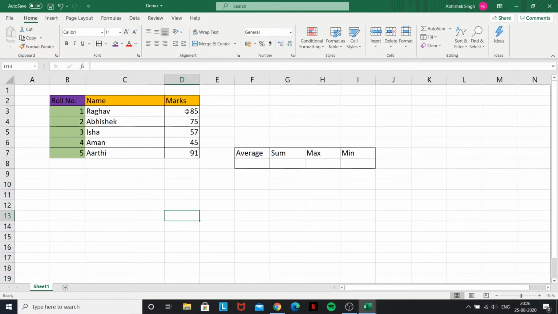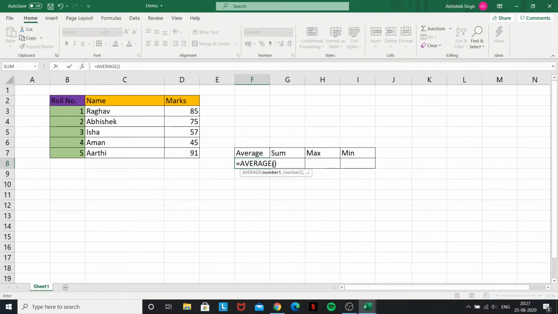And now what we want is to first find the average of these marks, the sum of these marks, the maximum marks, and the minimum marks. So now what we want to do here is we go to the average cell. So we want the answer here. So we go to average, and there is a function right here that says auto sum. So you want to drop that down, and then there's the average option. So you press average, and it will automatically put in the formula for average in this cell.